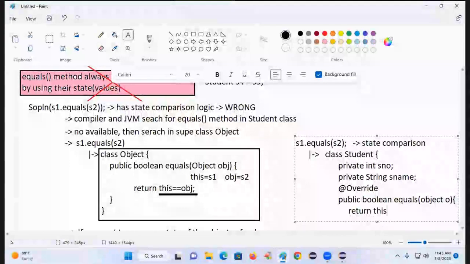Tell me. This dot, right? If you want to access state of the object, what should I write? This dot. Yes or no? This dot. Which property do you want to compare? SNO. Equal. How can I compare? By using double equal to. Variable value, SNO value I want to compare with double equal to. Come on, next. Second object is available in where? O. o.sno. Compiler.